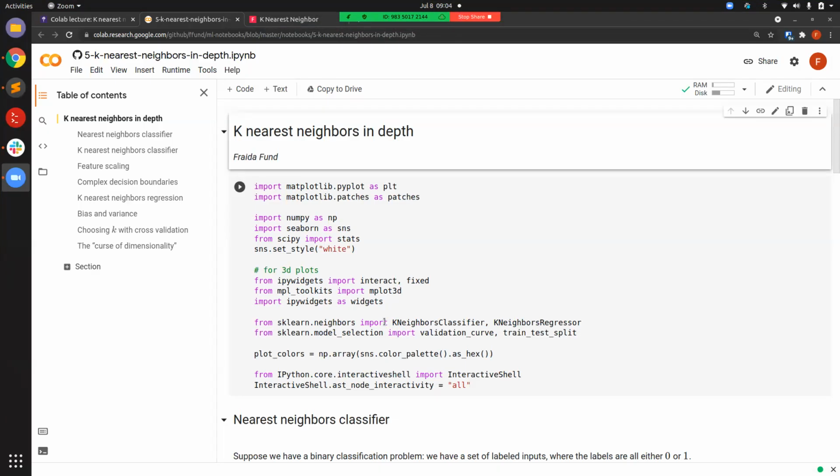Okay, welcome back. Today we're going to continue our study of k-nearest neighbors, and we'll look at it in a little more depth with some examples and simulations. And we should have a pretty short meeting today, so we'll see how that goes.